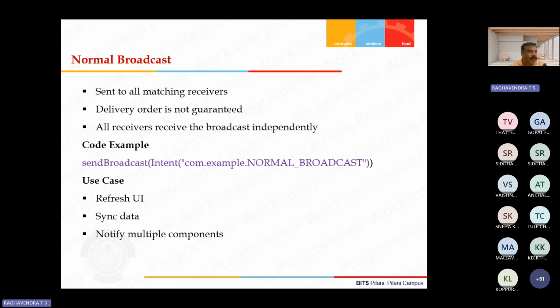So normal broadcast is sent to all matching receivers, and delivery order is not guaranteed. All receivers receive the broadcast independently. For example, send a broadcast intent with com.example.normal broadcast. It is used to refresh the UI, sync the data, and notify multiple components.